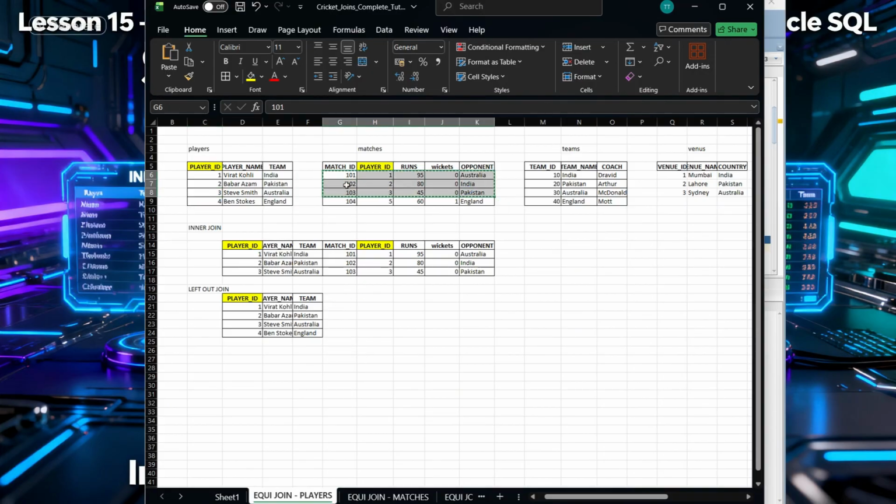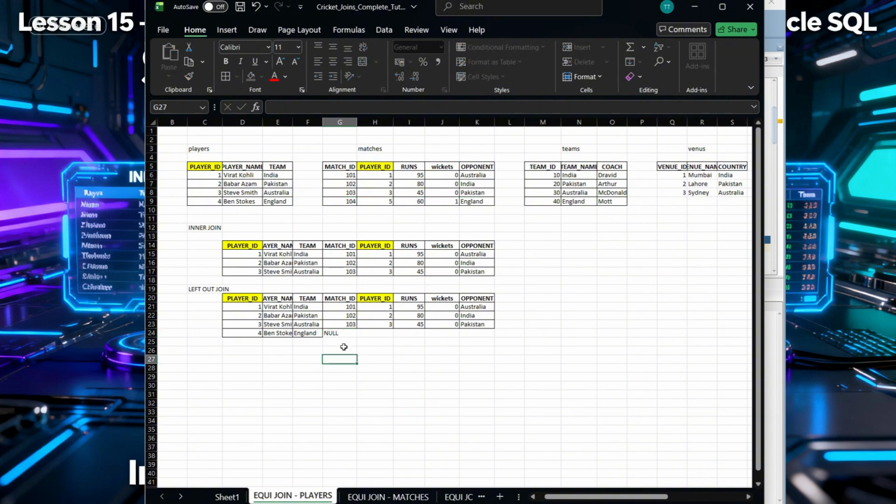So up to here it will give. For this Ben Stokes, player id 4, there are no records. So for this it will assign nulls. It will assign nulls, right?